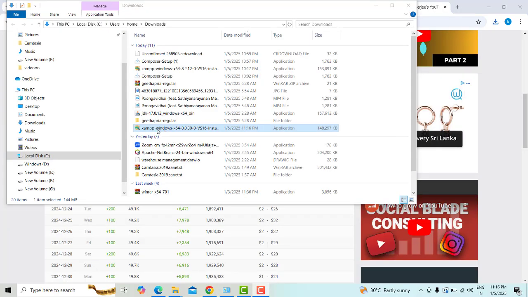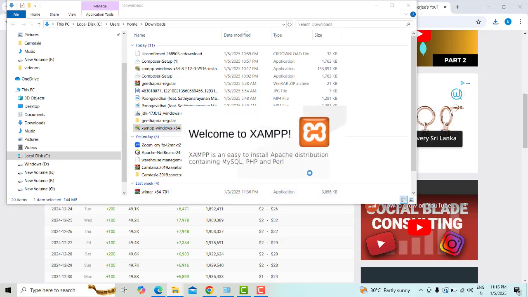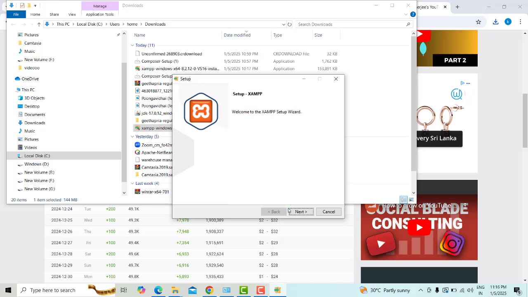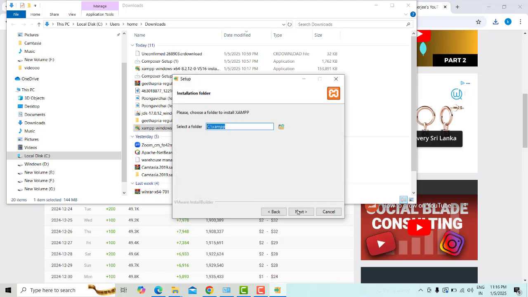After download, I am going to install them. Double click on this. Click yes. Click OK. Next. Select the location as it is. It selects the location by default under the C drive. Click next. Click next. Click next.